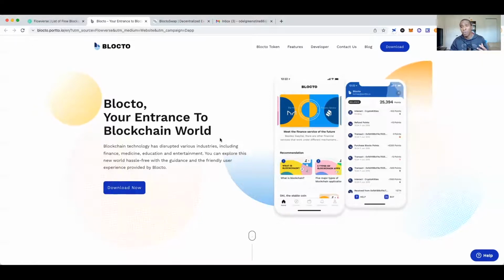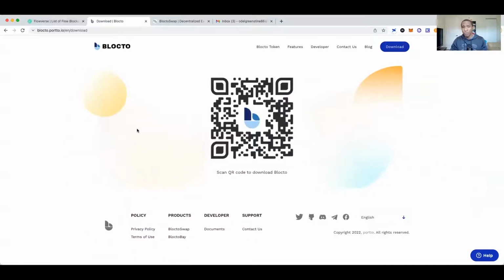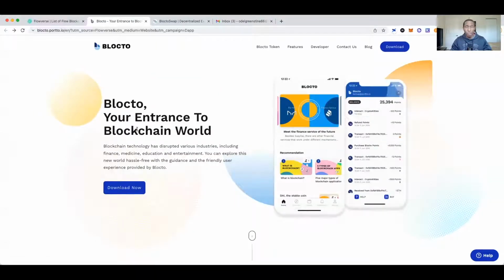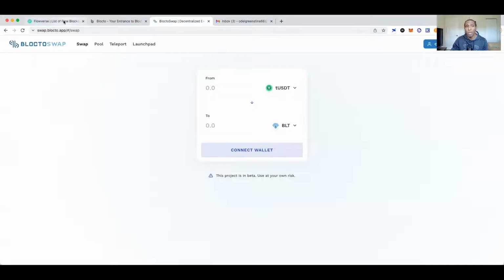I want to go ahead and do the wallet setup for you. However, if I do the wallet setup here on the computer, it will only allow for the phone version, and I already have the phone version set up. And I did an iPad version as well. So for me to go ahead and show you how to do it on the desktop, what we're going to do is we're going to come over here to Blocto Swap. All right. And that is swap.blocto.app.